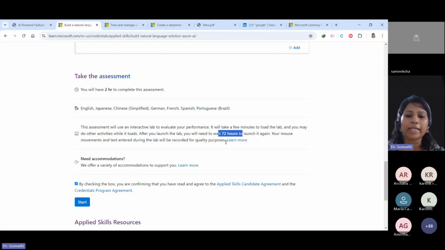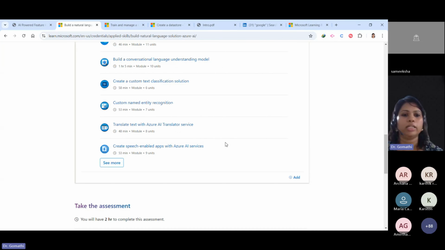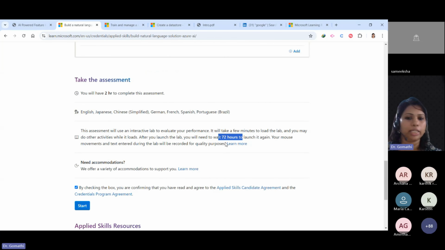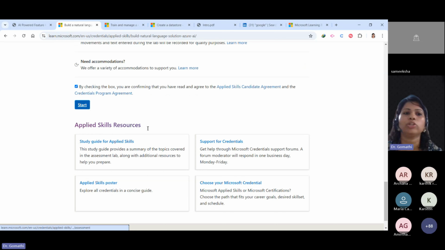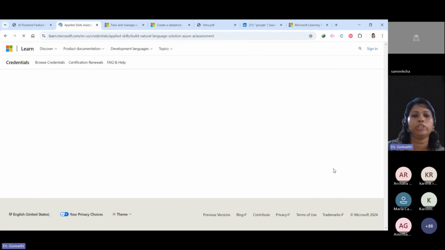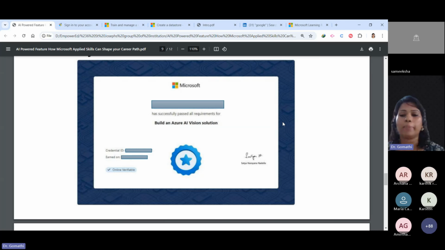So what is the outcome of this applied skill? It is to make you ready for your career by giving some applied knowledge. Once you click start, it will take you to this particular VM mission. It is redirecting you. There will be some scenarios. So this is the scenario: you are a machine learning engineer, and how are you going to apply this? This is how applied skills will work.